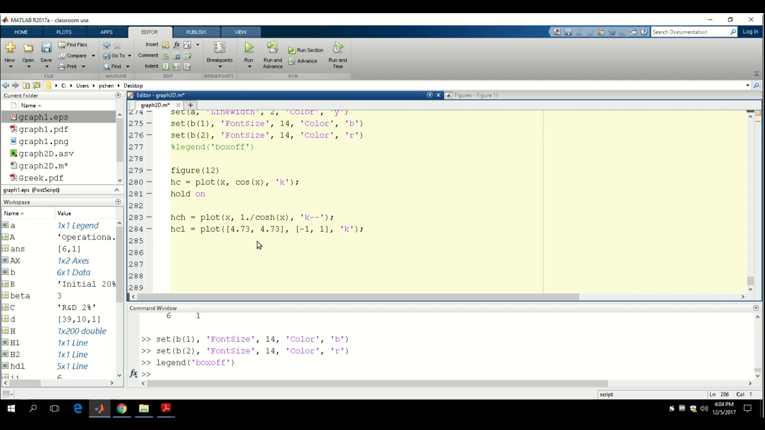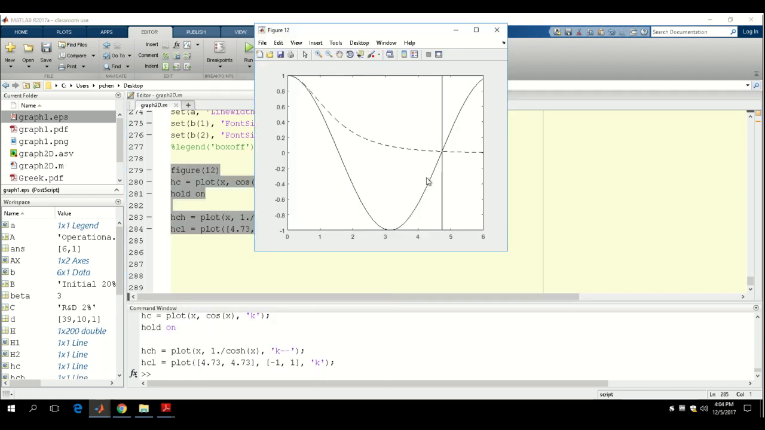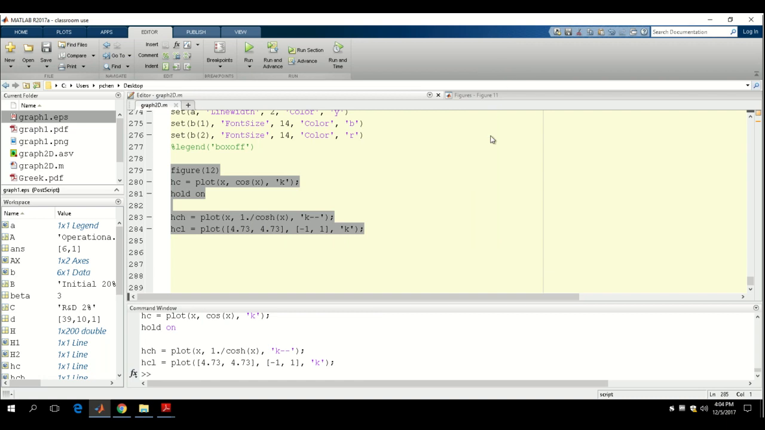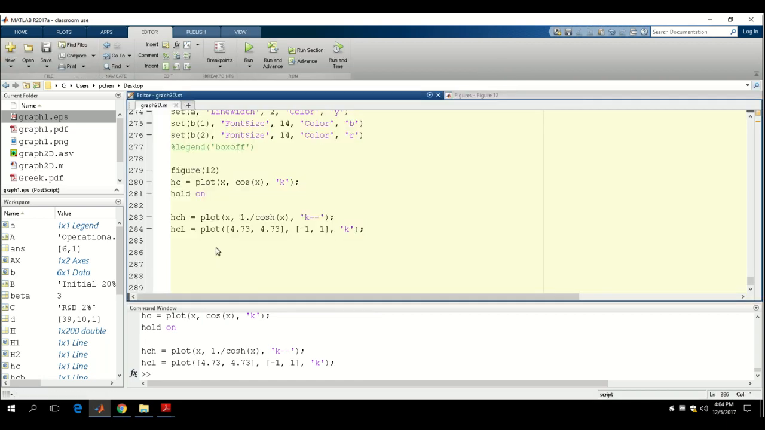And then we're not done yet. We have legend boxes, but let's create the figure first. So that's our figure 12. We still have the legend box: A and B equals legend, cosine x, 1 divided by cosh x, and then location is southwest. And then xlabel.